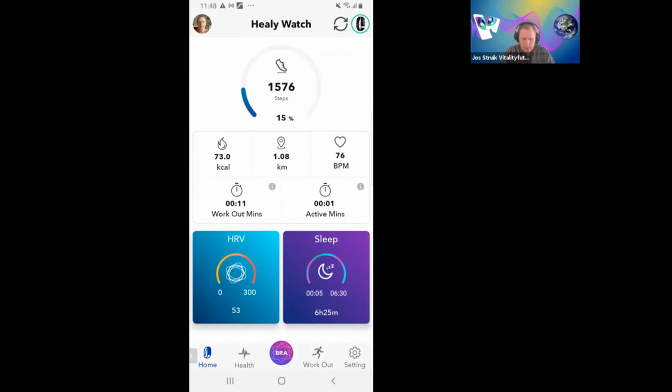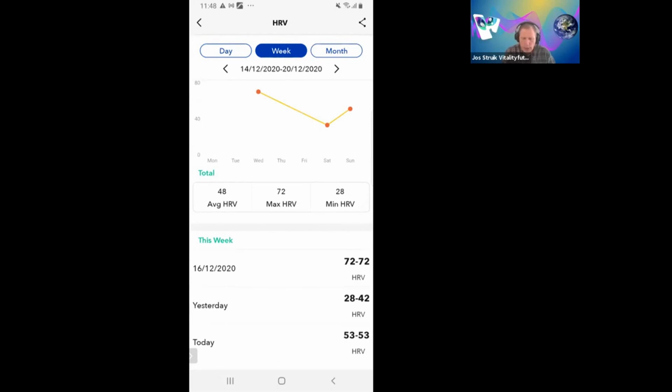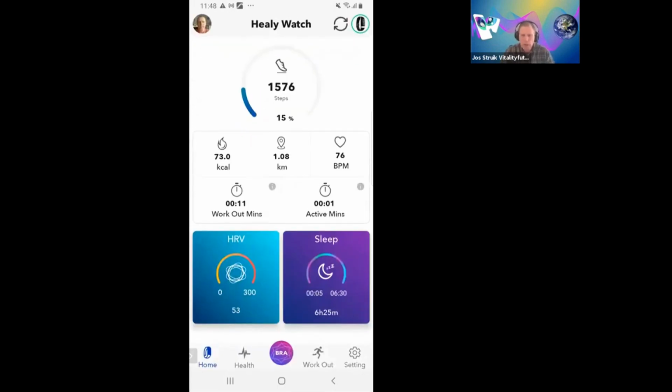Then we have the heart rate variability. I just measured it doing a bioenergetic rhythm analysis, a BRA, and it showed me it is 53. So I did the BRA today. I can see what it looks like over a week. So I apparently did this analysis on Wednesday, yesterday, and today, and I can see how it is doing. I can also see it again going back in time over the month. So it gives me historic information, going back in time.